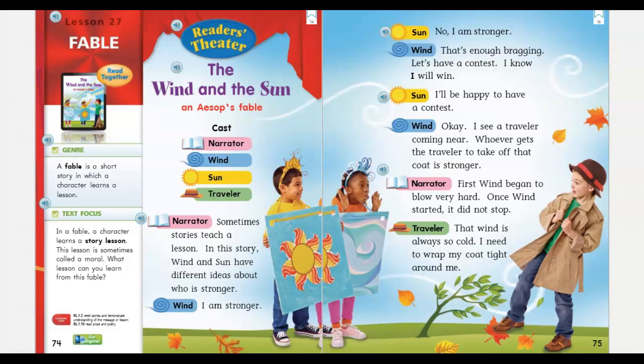As I said, I will show you how we will read this during our groups by having myself read the parts, and I'll use different voices. When we read the fable all together during our group time, I want us to really use character voices and make it really fun to read together. So let's get started. This fable is called The Wind and the Sun, an Aesop's fable.